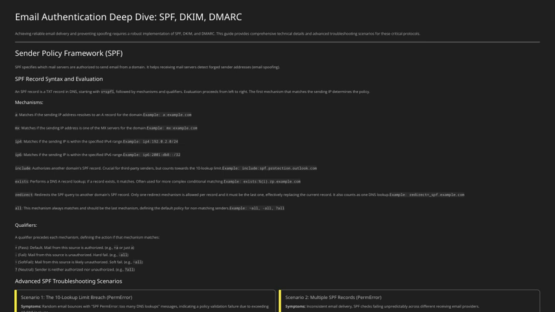Alignment means that the domain in the From header must match the domain used for SPF or DKIM, depending on whether strict or relaxed modes are set. Reports, both aggregate and forensic, help you understand how your email authentication is performing and identify potential issues.